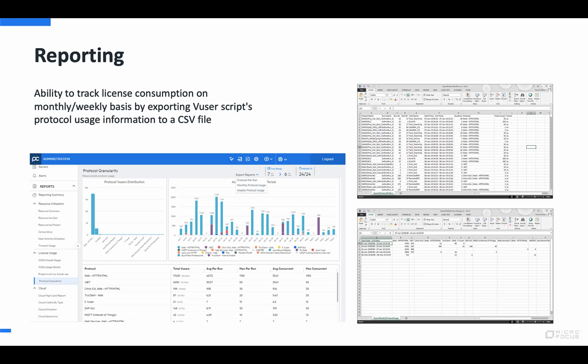In regards to reporting, we took the protocol granularity and we ran with it. So now you actually have the ability to track license consumption, not only on a monthly or weekly basis, but you can actually even get it to a per run basis as well. So you can set the range, the number of projects, and you can export the report to a CSV file.